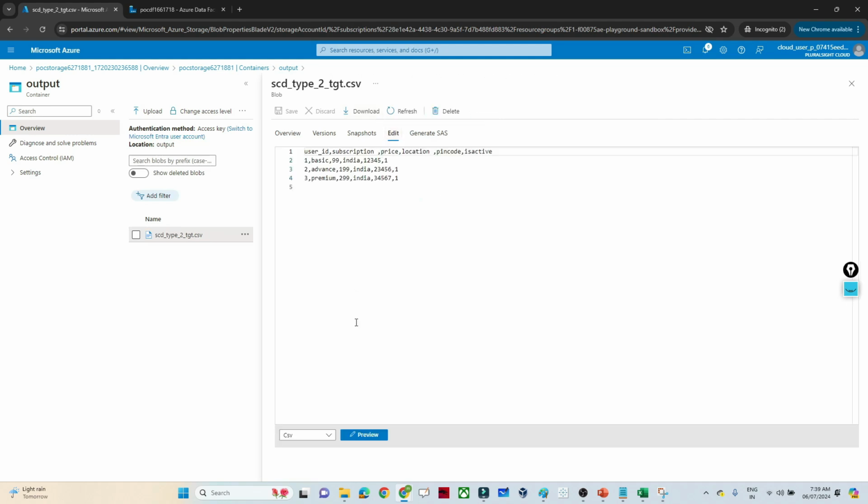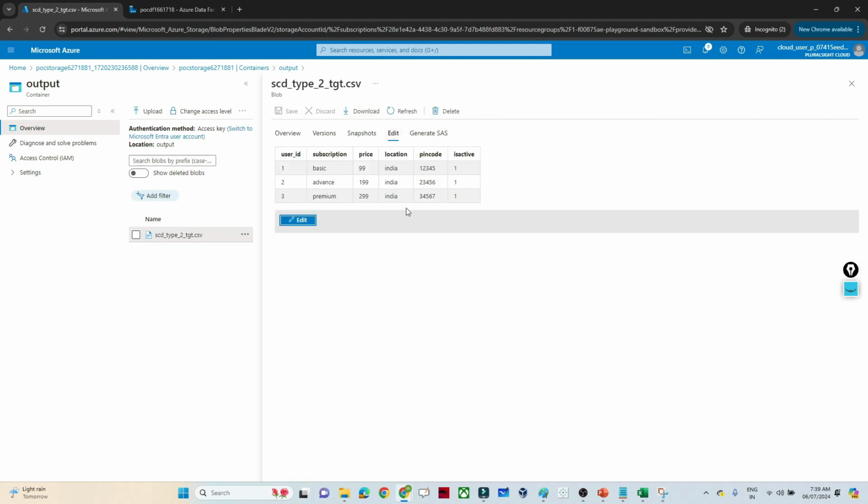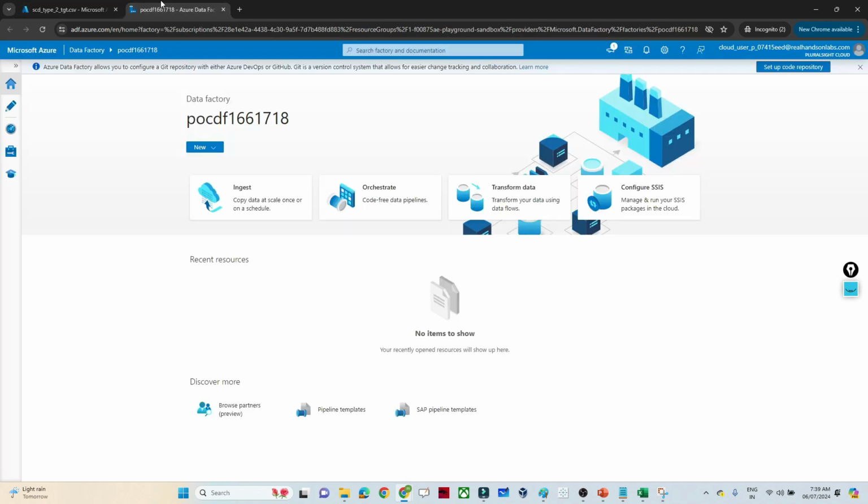If I show you the data, it looks like this: user ID, subscription, price, location, pin code. But we also have an is active flag. The is active flag tells me whether this is a current record or a previous record. All of these are current records as of now. Let me open my data factory and let's try to build a pipeline.